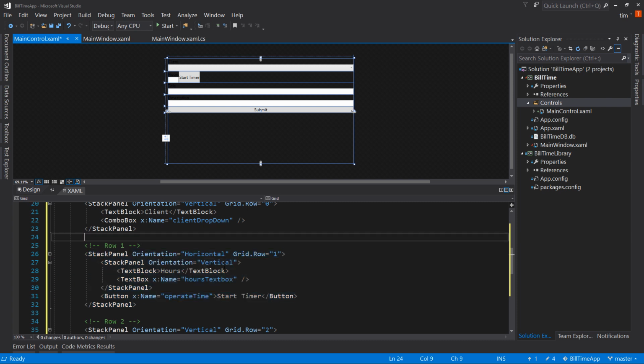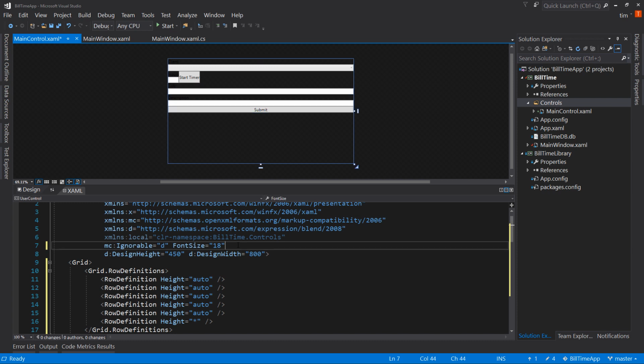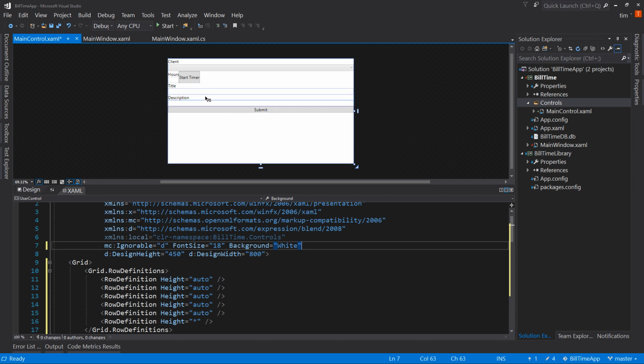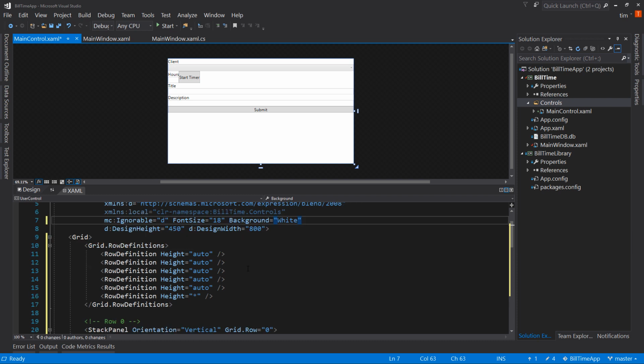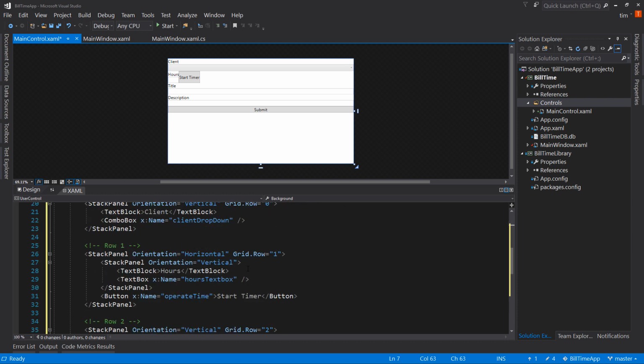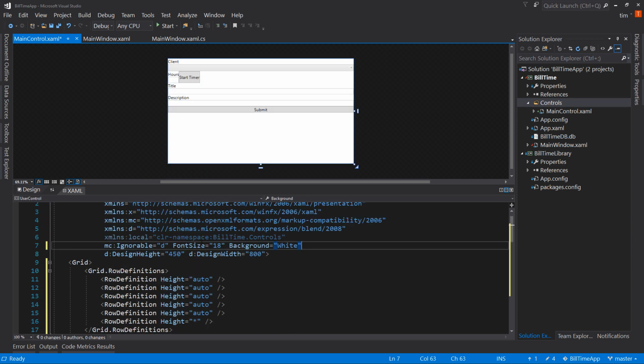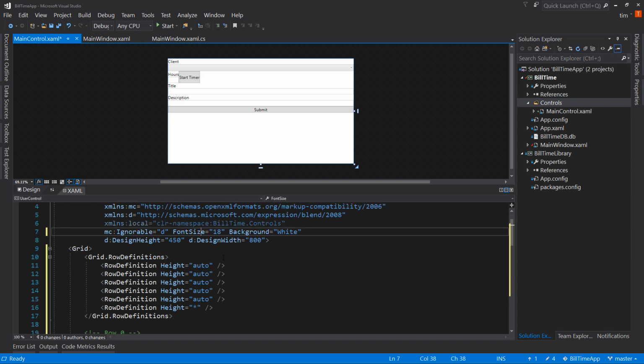All right, so let's make our life a little bit easier. For right now, we're going to say that the background is white, just to give us a better look at our form. We can take that off in a little bit. But then also let's start working on our layout. Now, it looks like my font size isn't actually applying to everything. Not sure why.